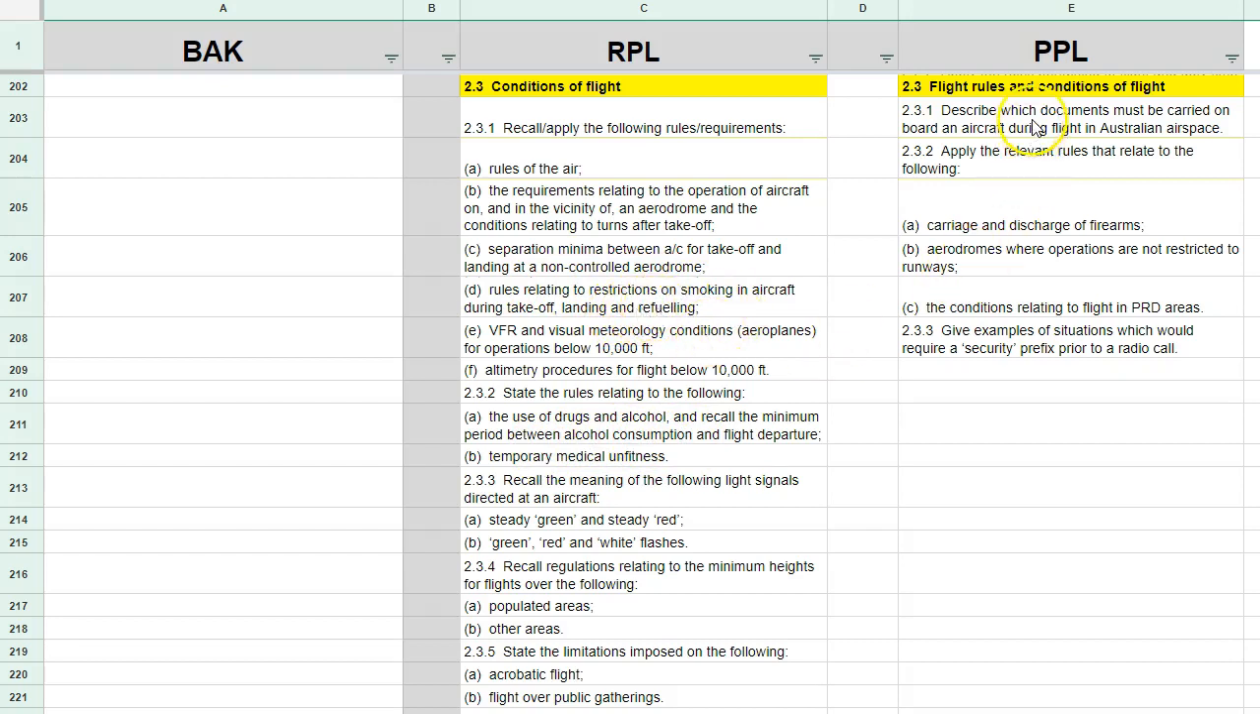Whereas over here, they only want to know some of these ones, like carriage and discharge of firearms, aerodromes where operations are not restricted to runways, relating to flights with PRD areas, and give examples of situations where you would require a security prefix prior to a radio call.